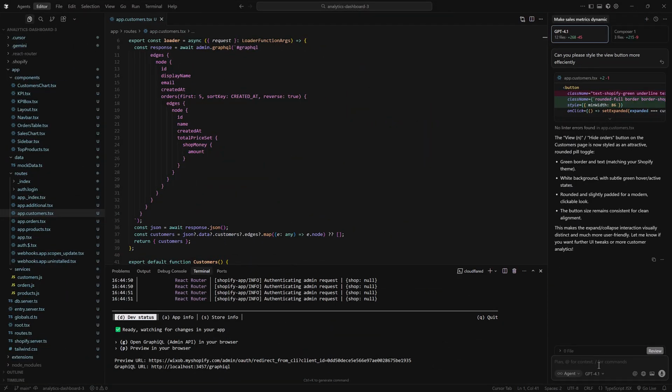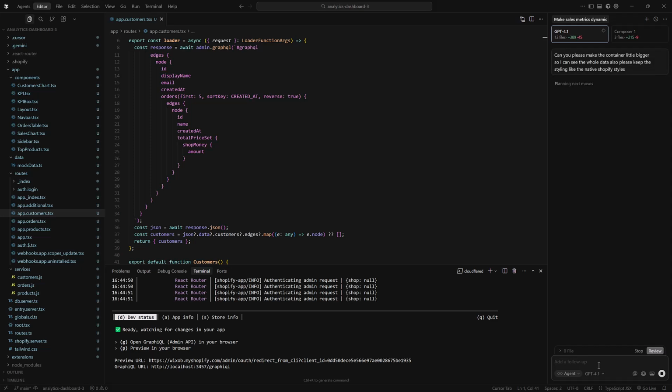Okay, now let me go back here. Can you please make the container a little bigger so I can see the whole data? Also, please keep the styling like the native Shopify styles. So let's see how it makes the changes in our app.